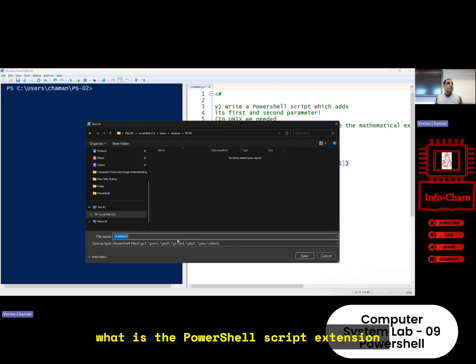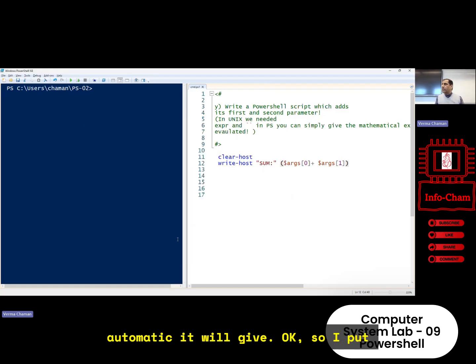And you know what is the PowerShell script extension? PS1. Very simple. So now what you can do here, example, you can give any name. Example, CMD, simple. So if you want to give .ps1, it is possible. But if you don't give, automatically it will give. Okay. So I put CMD and do enter. And can you see the script name is cmd.ps1. And we are done.